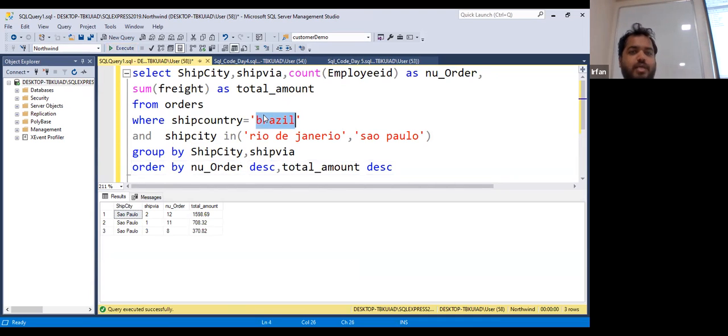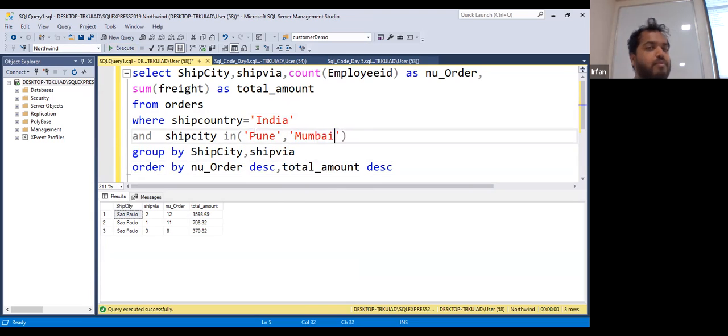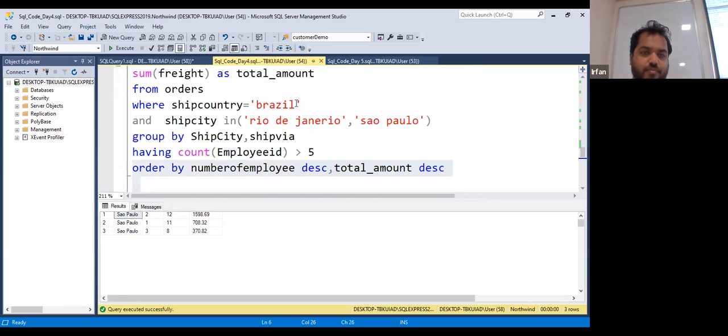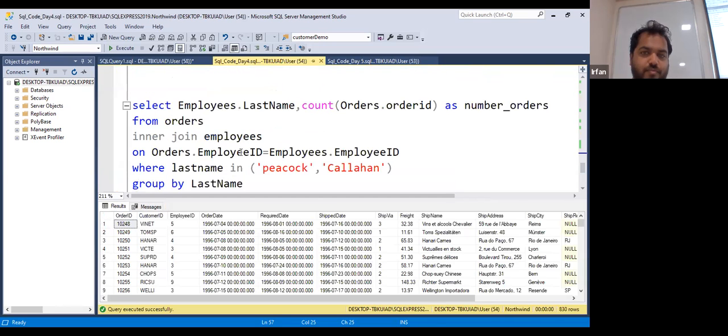For me, I belong to India. And we need data of Pune and Mumbai. Is this clear? So the customers who are there in Pune and Mumbai, what type of ship they prefer, how many orders we received, and how much money they spent. That we are finding. Okay. Clear, guys.